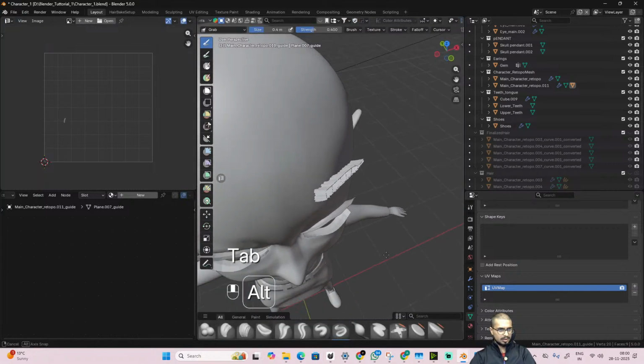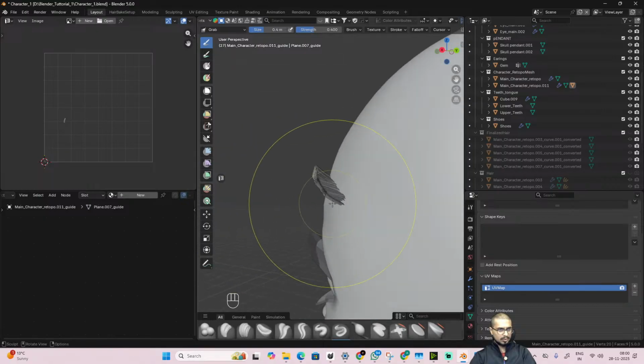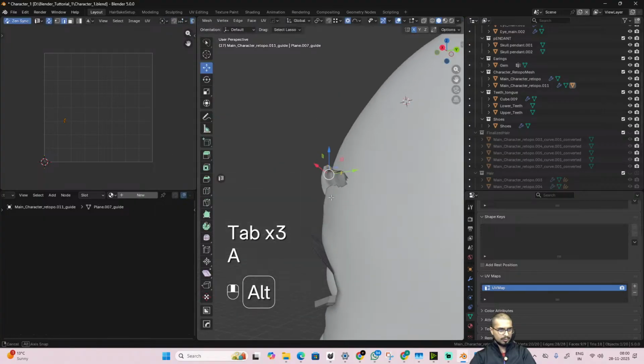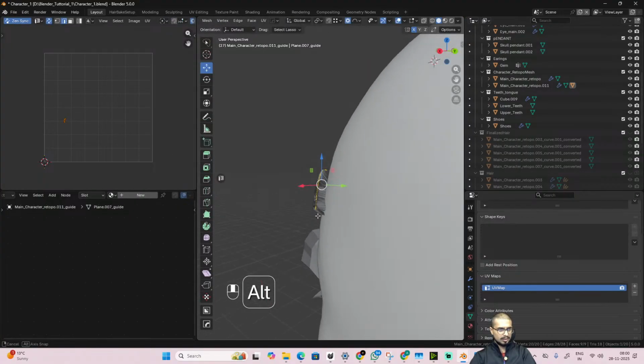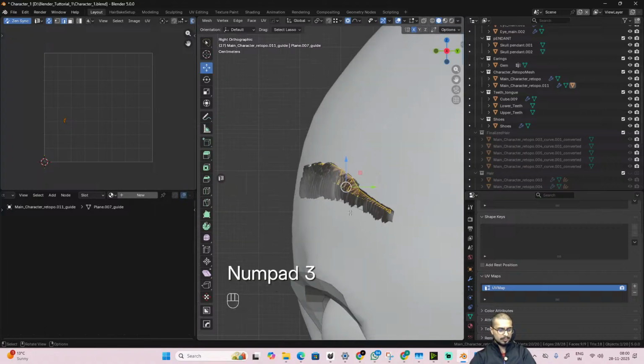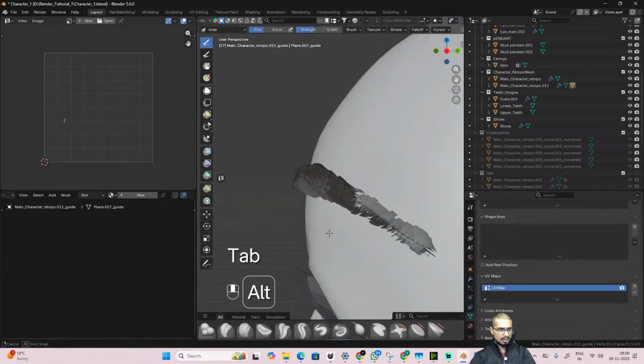I'm just shaping out our eyebrows, and they are quite off, in the sense that they are too much out. We need to push them back in to somewhat like that.